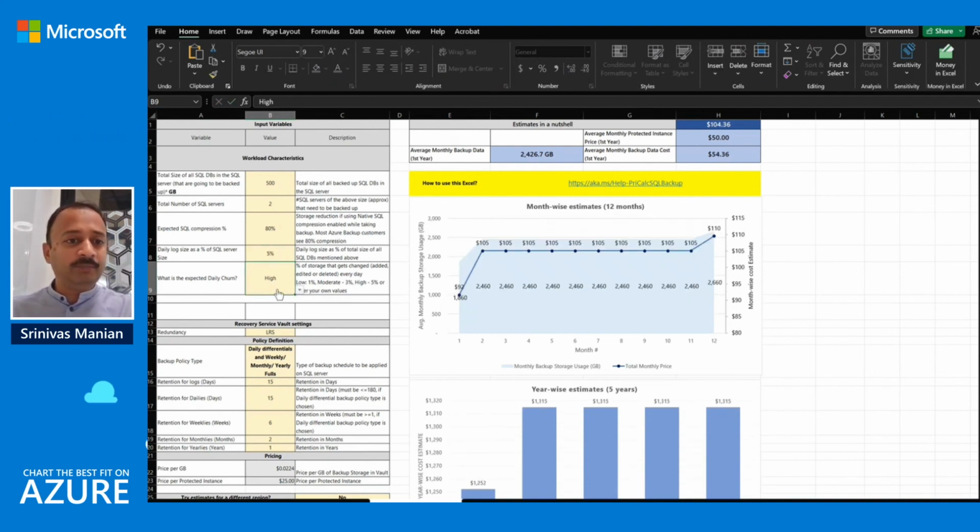The daily churn, we're keeping it as high given that it is a database environment. It's expected that your database growth is going to be higher than your application workloads. Then you have redundancy. We have selected LRS. We'll keep those defaults. And backup policy, I've selected daily differential, weekly full backup, and monthly, yearly full backups. Retention, I'm retaining the default values here as well.